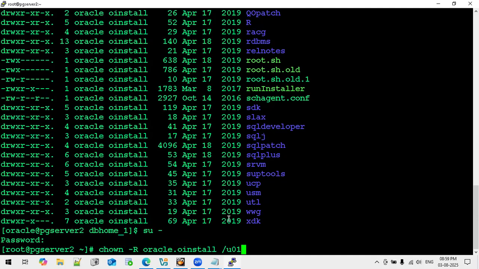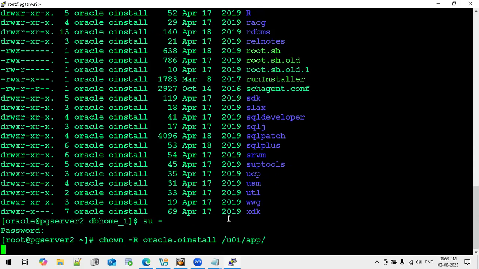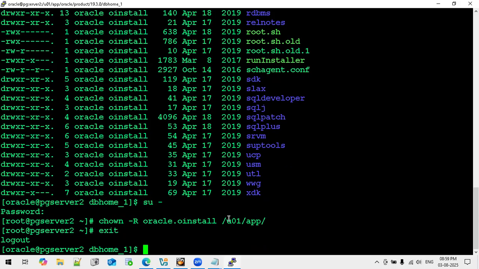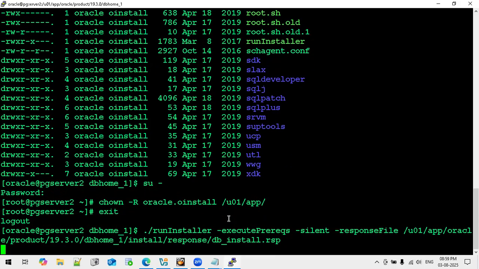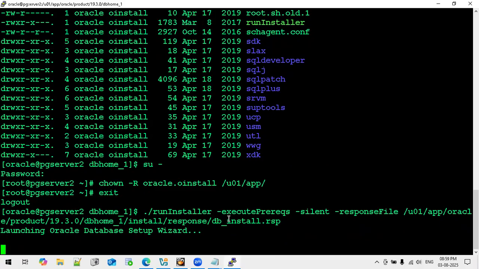I'm giving ownership to the Oracle user. Let's try now. Yeah, now it's working. So that app directory, I think the owner was not the Oracle user, so I made it so.